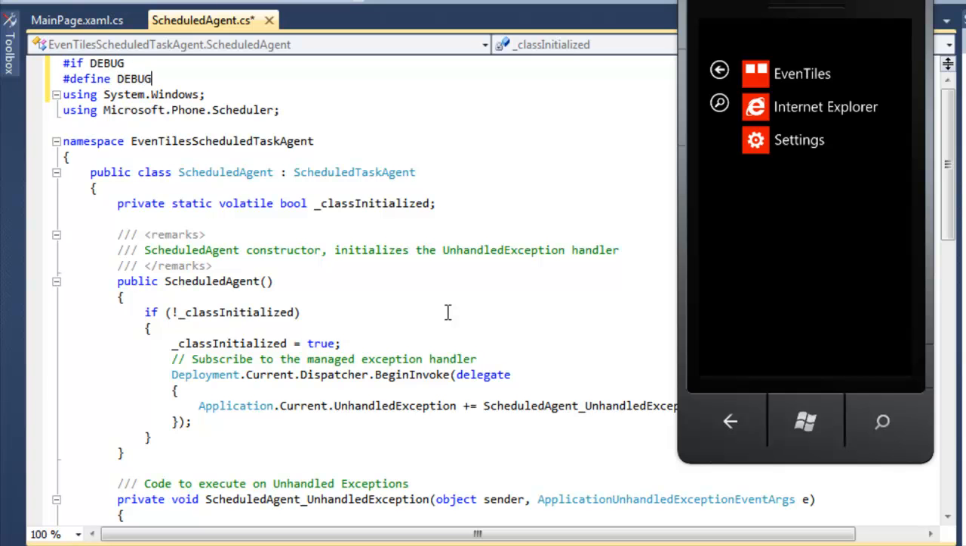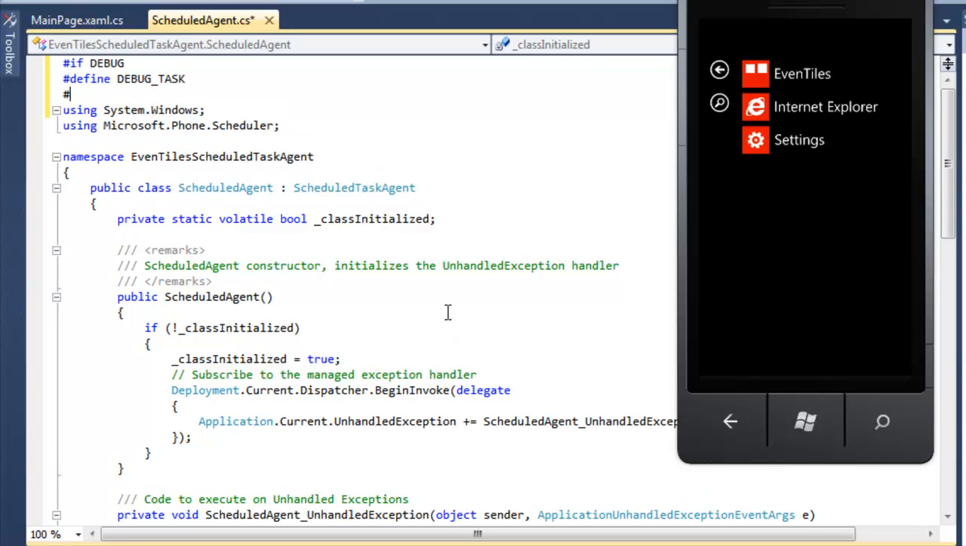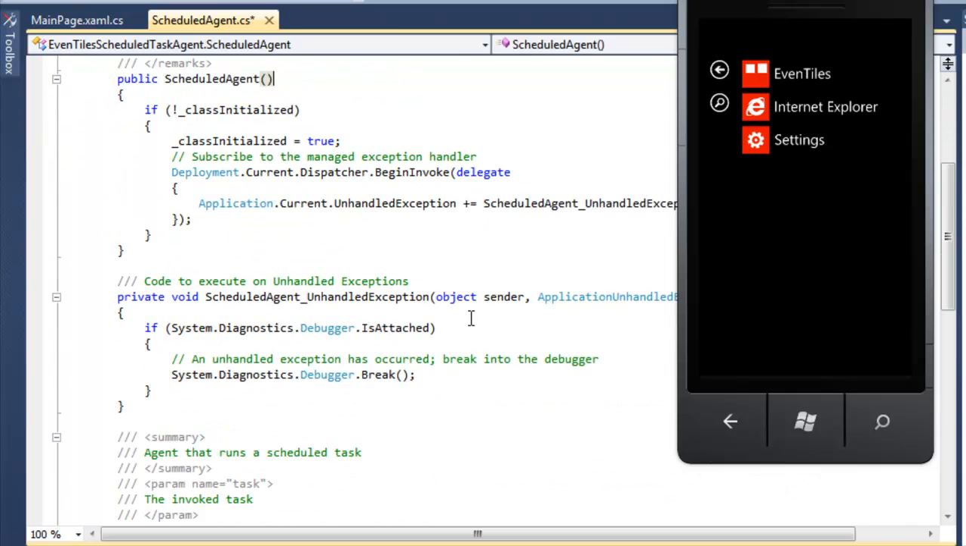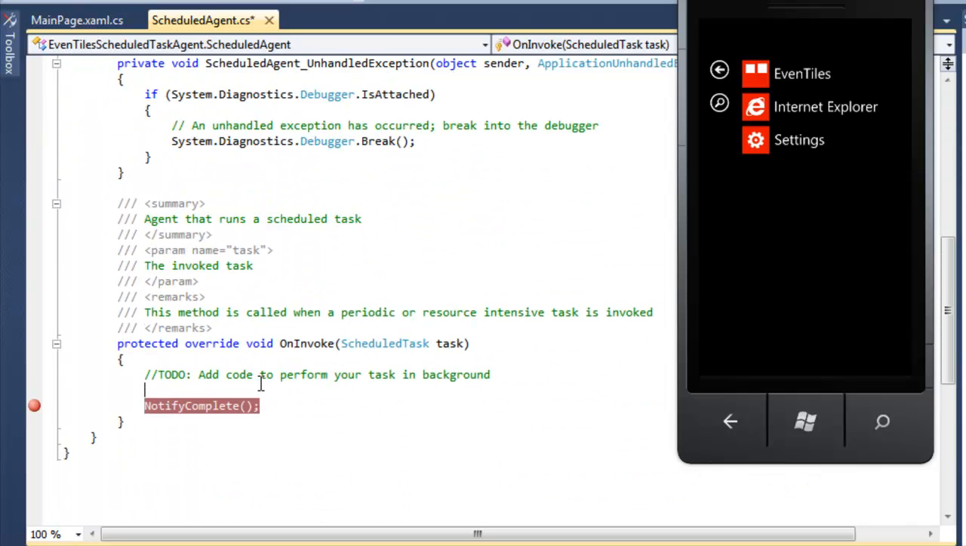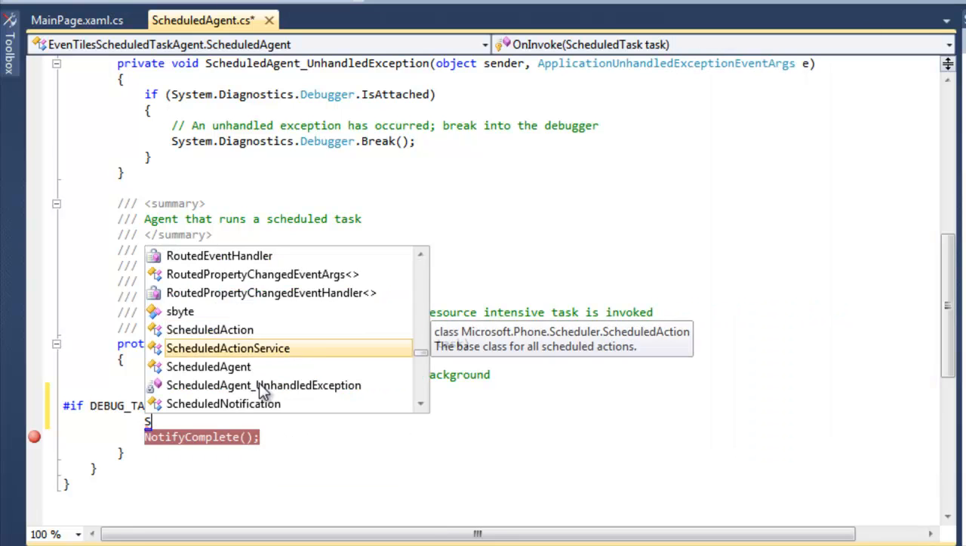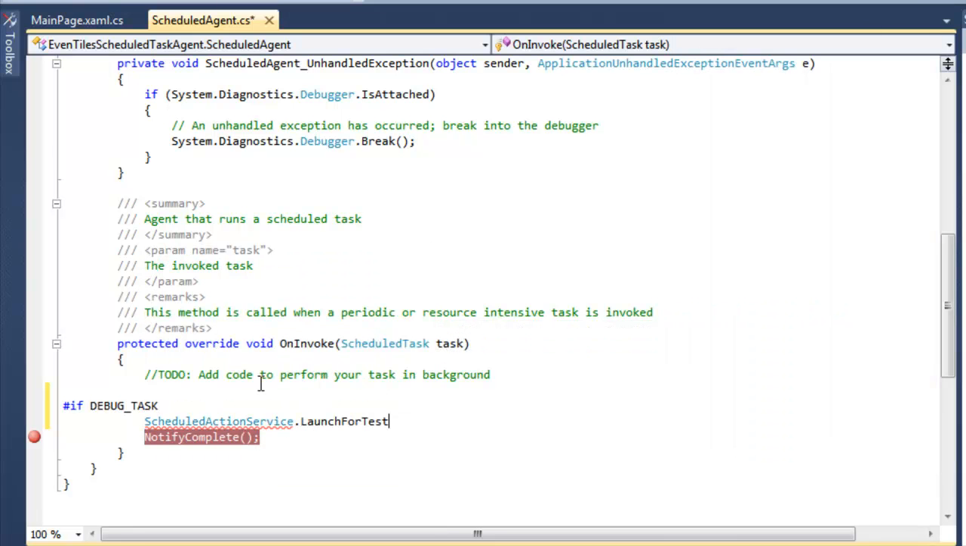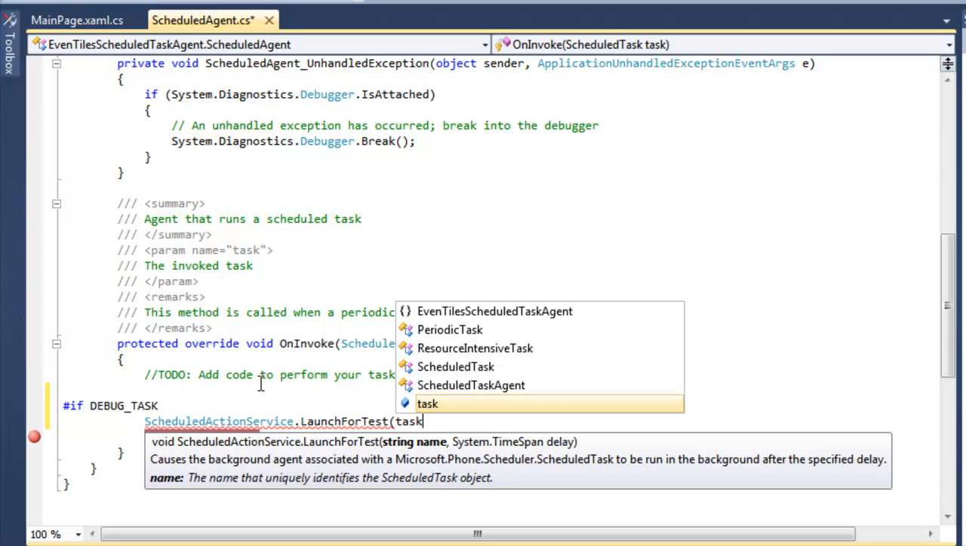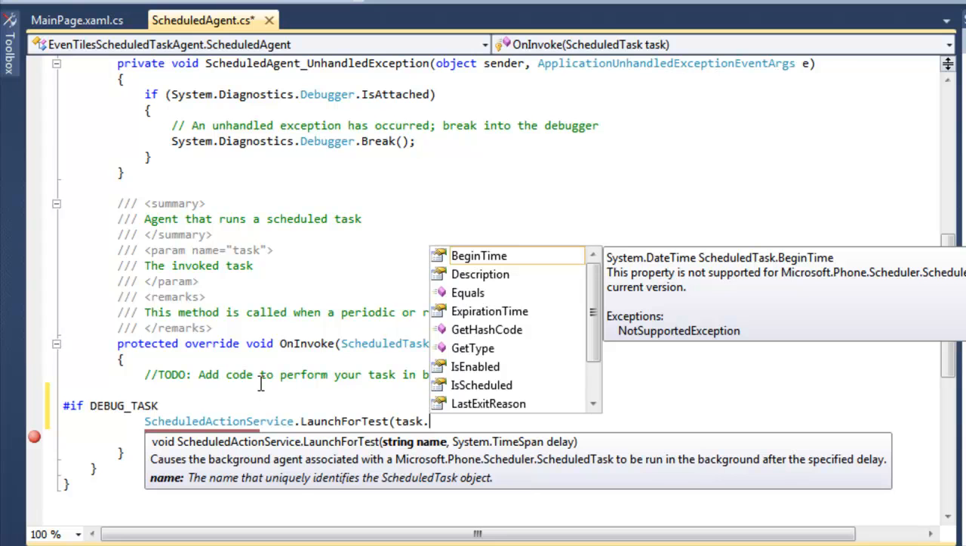will be defined, and that is again to guarantee that we are not accidentally calling that launch for test method in release mode, because that would make our application fail certification. So if we are debugging our periodic agent, well, then we again set that launch for task, and this time we're going to use the parameter task, its name property, to specify the name of our periodic task here.